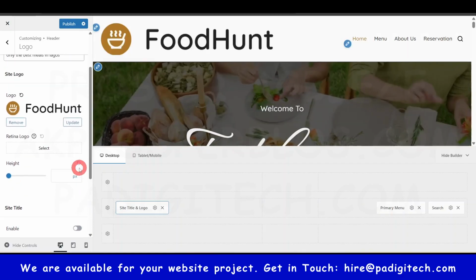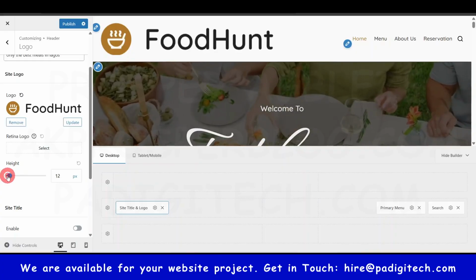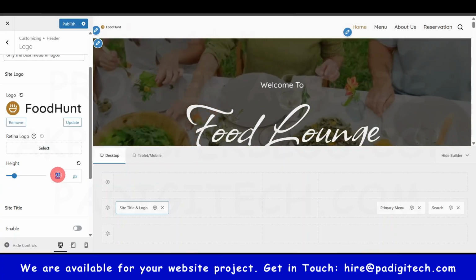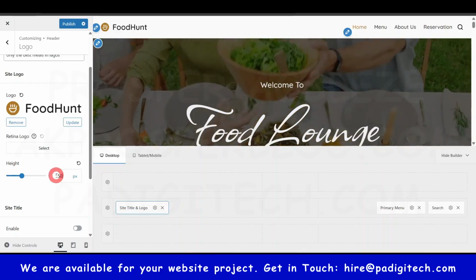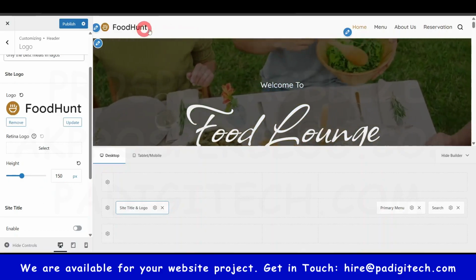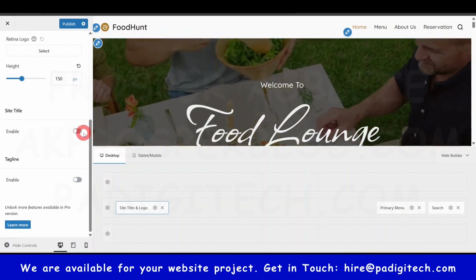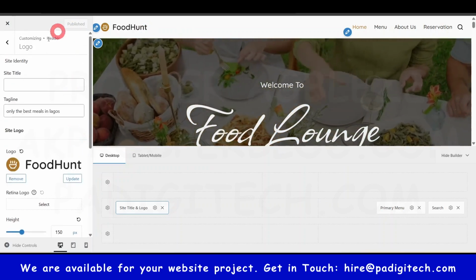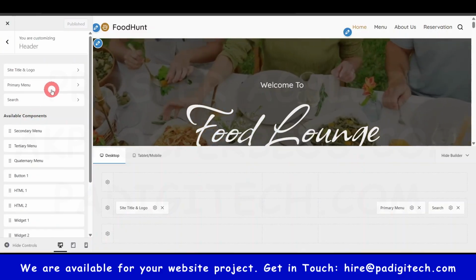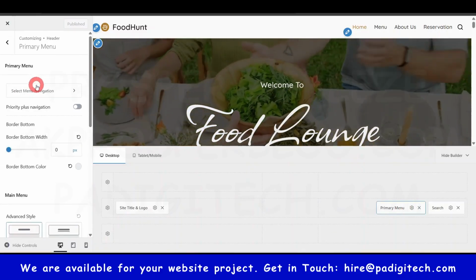Okay, and then now the logo is looking too big. I can just, okay, let's return it. It was 150 before. All right, so you can see it now. That brings it back to normal. Okay. All right, so don't forget to always publish. So that's the logo.